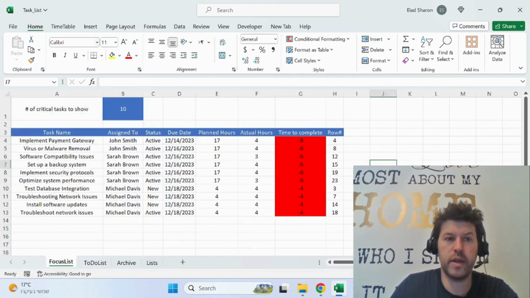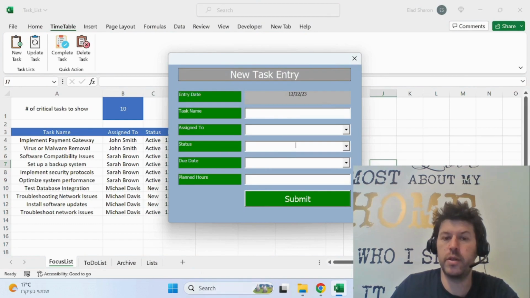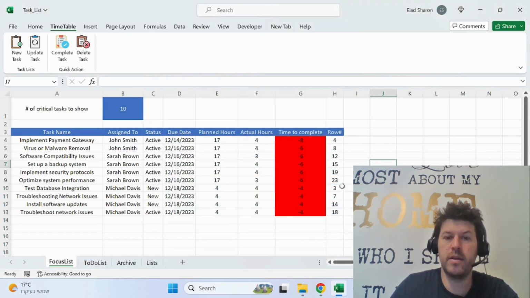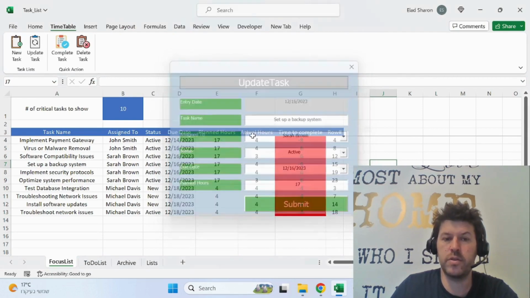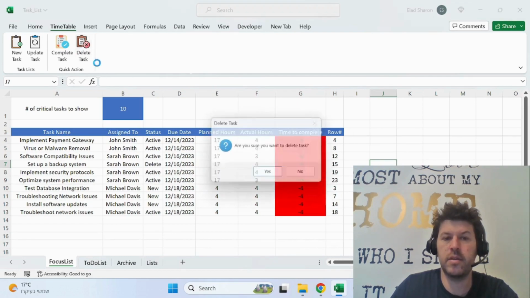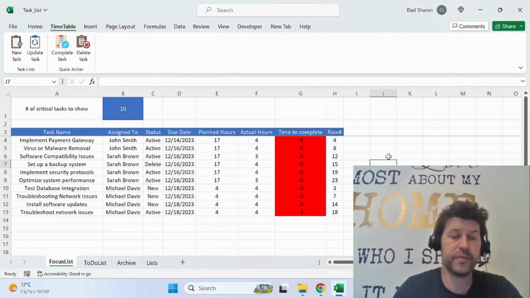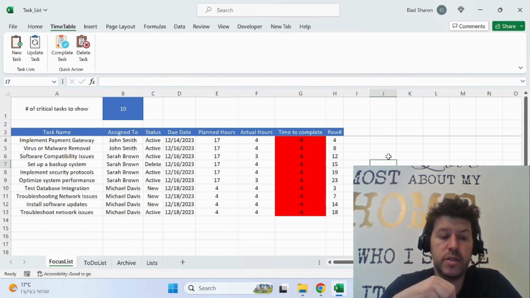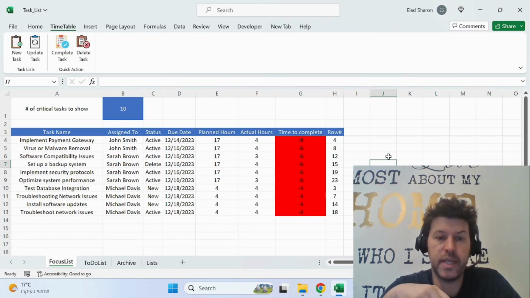There are also 4 action buttons that I created over here. A new task, to generate a new task with a form; update task, to make changes to a certain task; delete and complete task, which will delete or complete a task. If you find this interesting, stick around and I'll show you how to create this step by step.